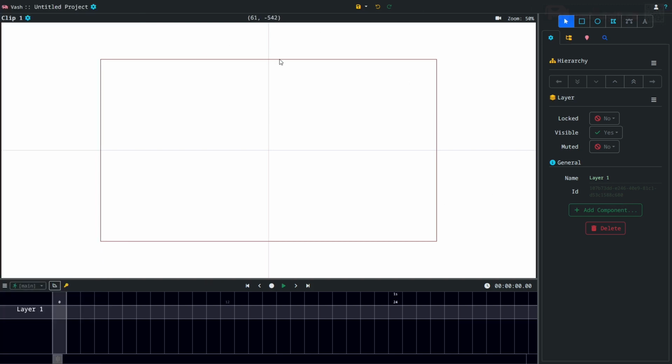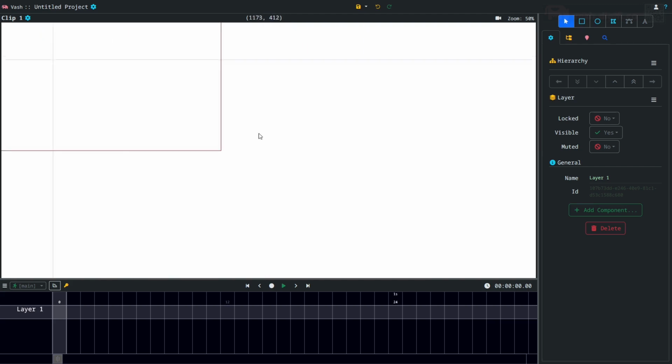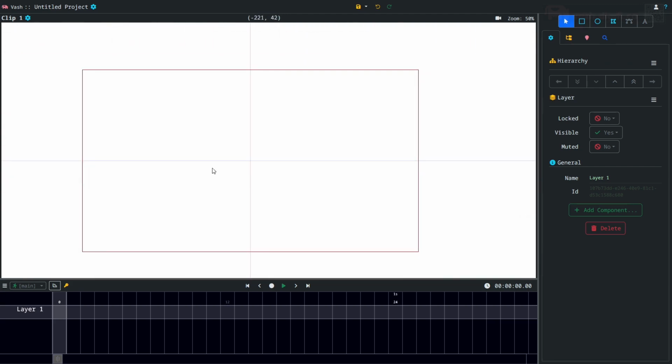All drawing is done here. The red line is the y-axis and the blue line is the x-axis, with the stage centered around 0, 0. The dark orange box is the actual stage area that will be rendered to video. Anything outside that box will not be rendered. Vash's stage is infinite, meaning you can pan around and draw outside the bounds of the final video.